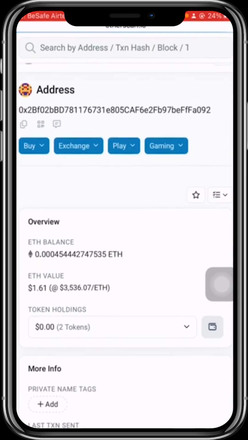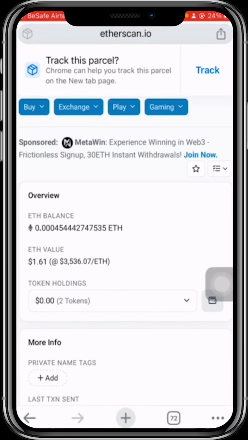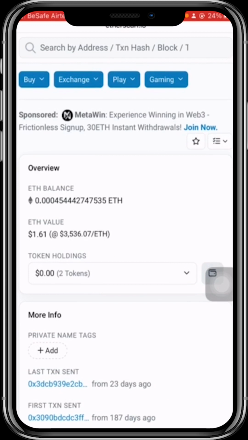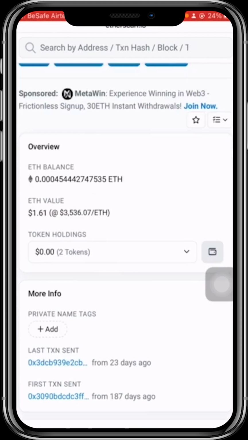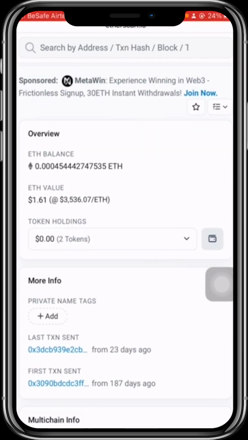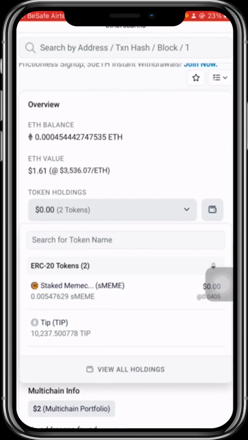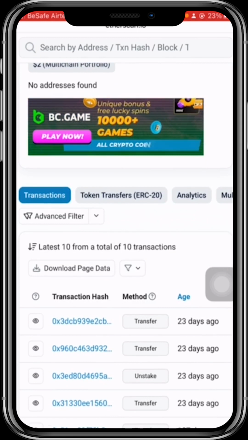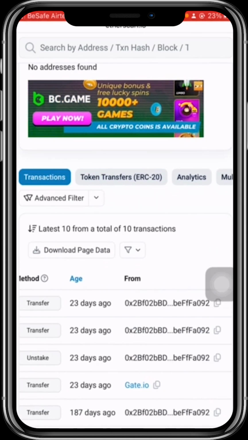As you can see, this particular wallet holding balance is about 0.30454427475535 Ethereum. The total value in dollars is 1.61. The total number of token holdings, if you click on this drop-down list here, you see the total number of tokens held in this wallet. It could be more, but depending on the wallet you are tracking. And if you scroll down, you can see the transaction history carried on this token.